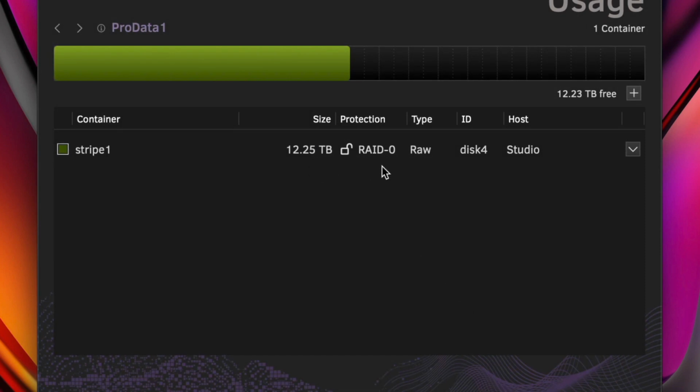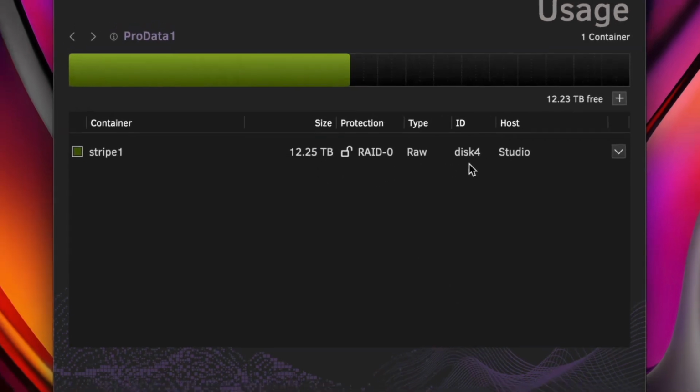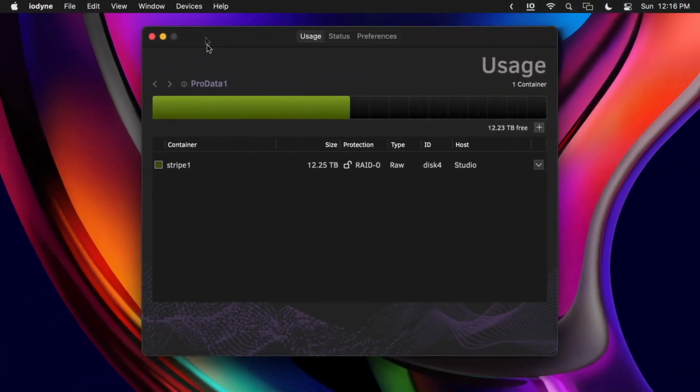Once the container is created, make note of its disk ID. You can access multiple Pro Data devices from the Devices menu, or the back and forth arrows next to the device name on the usage and status screens. Here, we've repeated this process for all 3 Pro Data devices connected to the Mac Studio. Their disk IDs are Disk 4, 5, and 6.